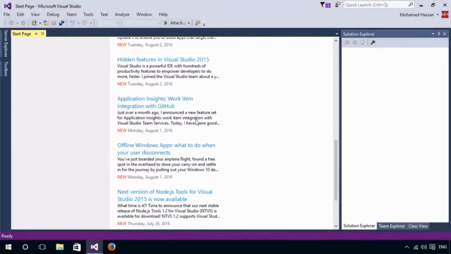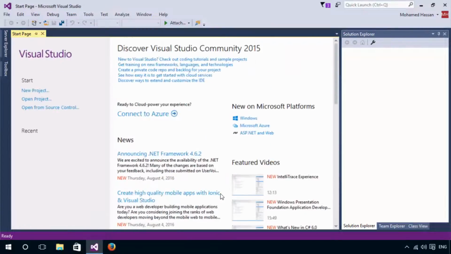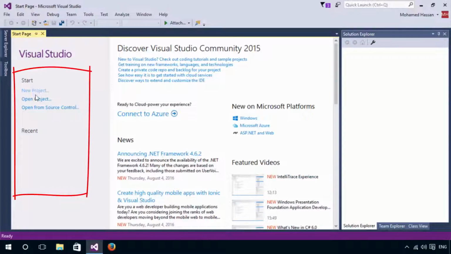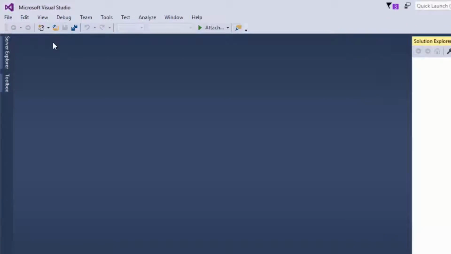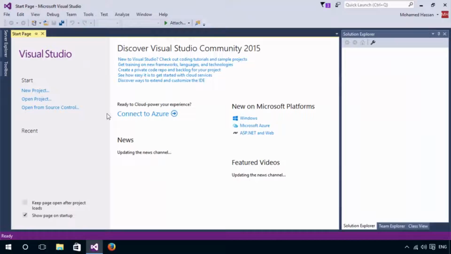I really recommend that you leave Show Page on Startup checked, as you're going to find here some news, even some videos about Visual Studio. You can start a new project, open a project, and once you have some projects, you're going to find them listed here under Recent. If for some reason you don't have your start page showing, you can get it back by clicking View, Start Page.